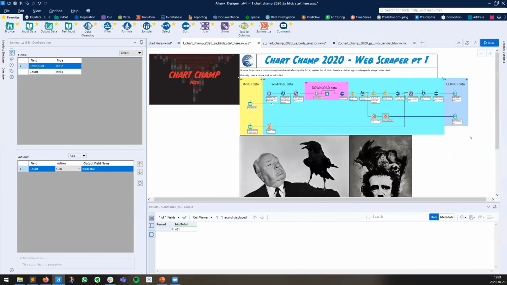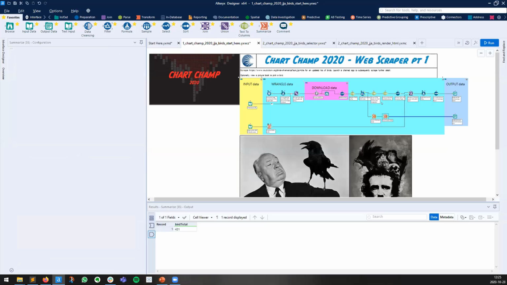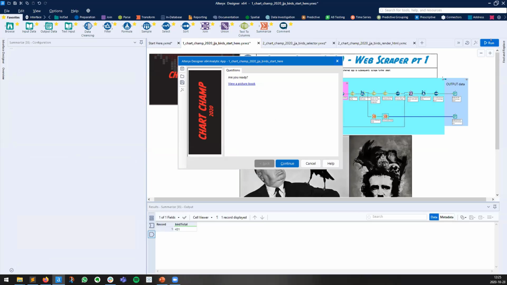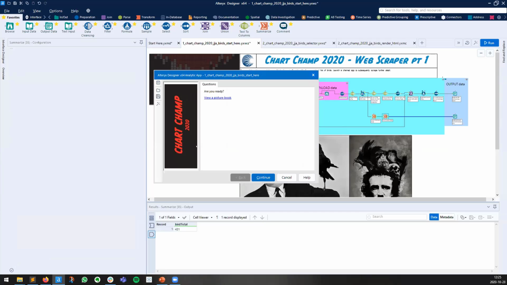So this is a workflow, and it's also an app. For those of you who don't know, an app is an analytic application that we can use in Alteryx that takes feedback from the user. So instead of clicking run to run it as a workflow, I hit the magic wand here and I bring up a little application with custom logo for ChartChamp 2020. And the only question is, are you ready? And I can hit continue here.